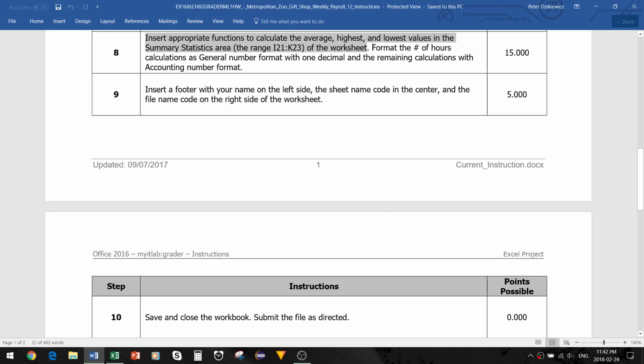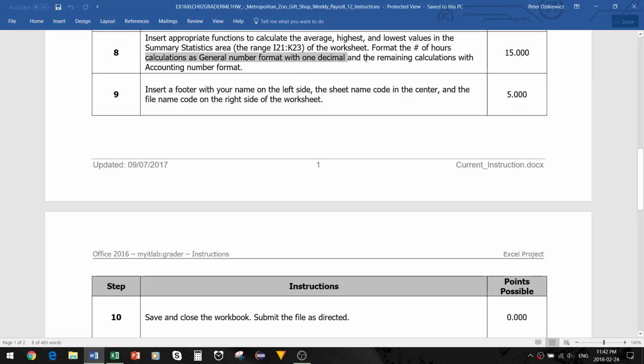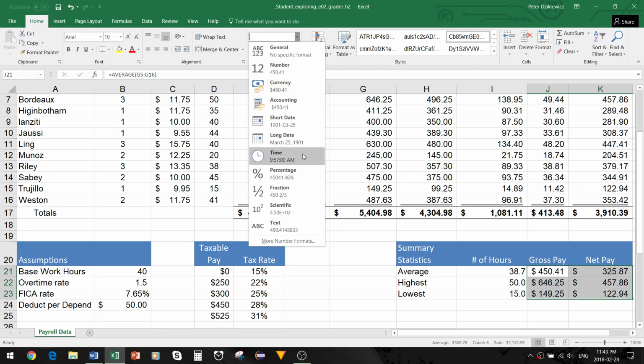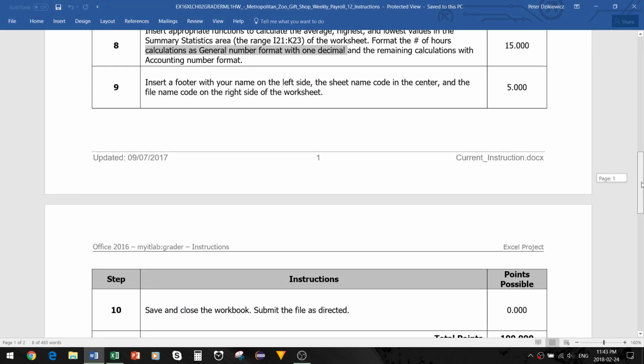Next, we want to format the number of hours calculations as general number format with 1 decimal. Okay, so let's go back here, number of hours. We're going to select all this. We're going to select general, and we want only 1 decimal. And the remaining calculations with the accounting number format. So the remaining, the gross pay and the net pay, we're going to simply select accounting there. Okay, so that concludes step 8.